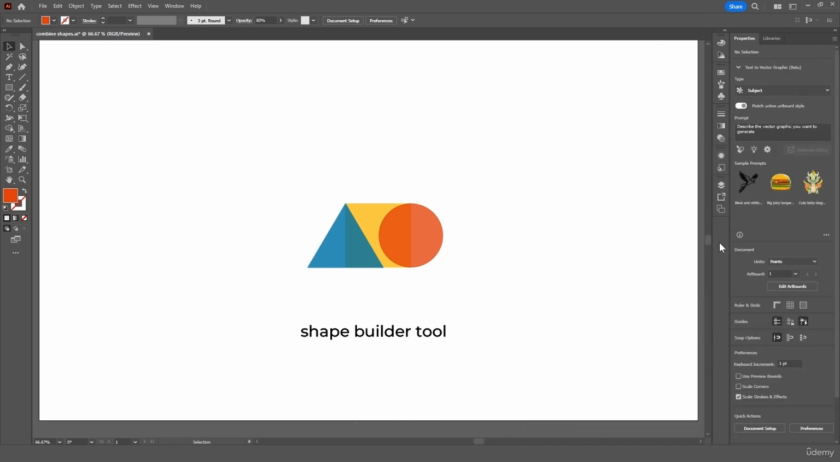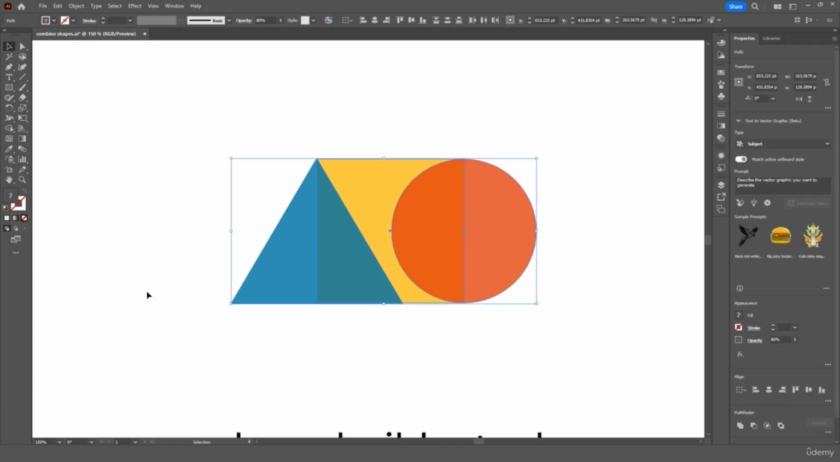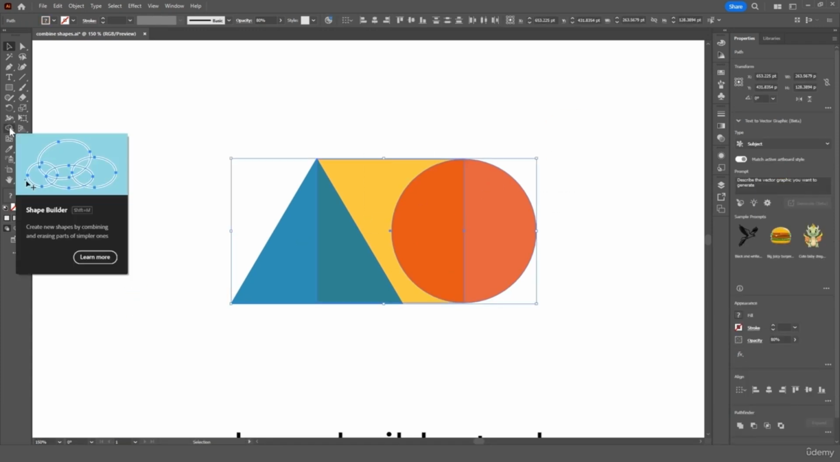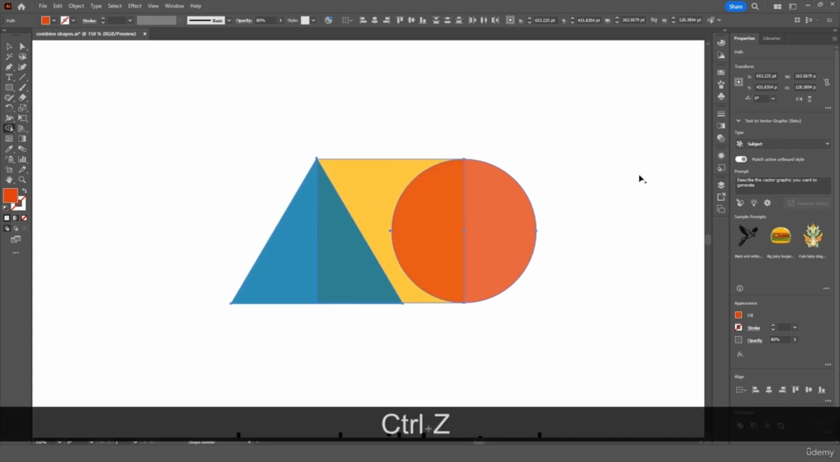Alright, now let's talk about the Shape Builder tool. So first, select all the shapes and click on the Shape Builder tool from the tool panel. This tool will allow you to create new shapes by combining and erasing parts of them. As you hover over the shapes, you will see it allows you to manipulate certain parts. Just click and drag over all the shapes and it will combine into one. And this is how you can merge multiple shapes into one single shape easily.